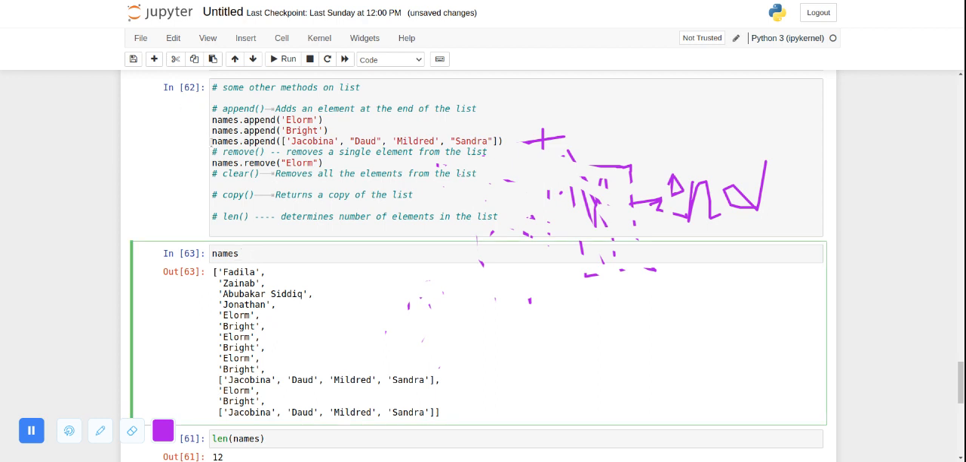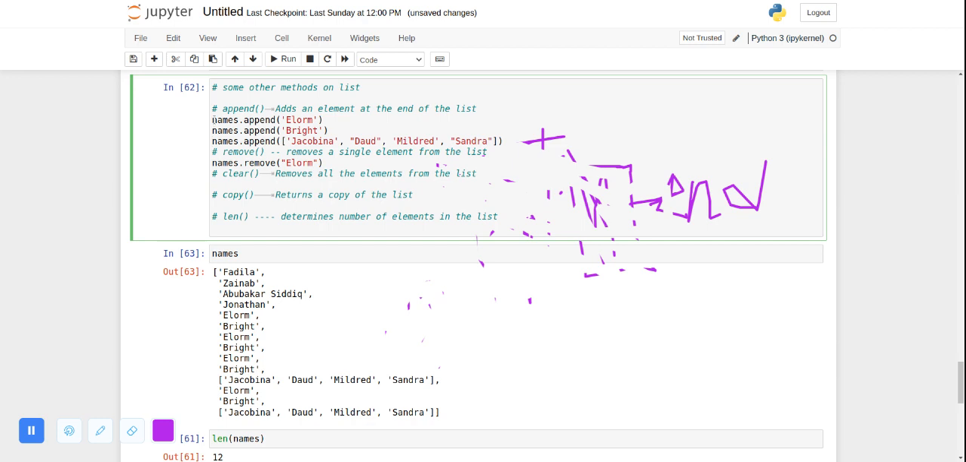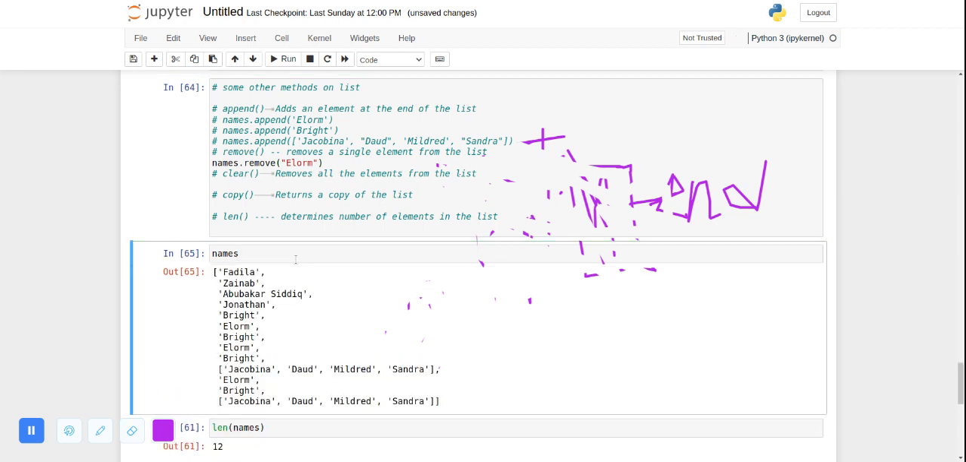Now let me comment all of this so that we don't get any problems. But let me comment them right. So when we run this and we come here, we now have 1, 2, 3 elements. Now let's run this again.